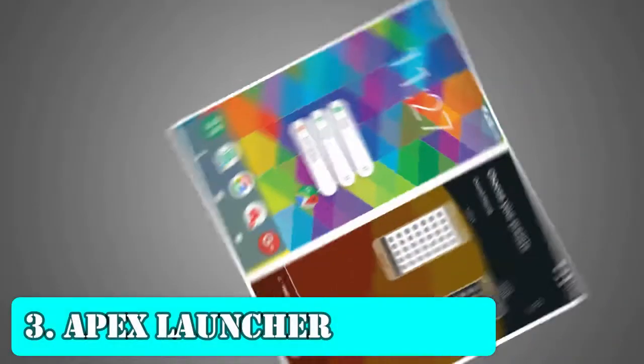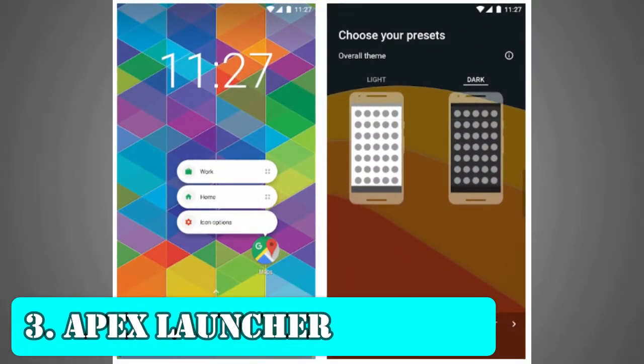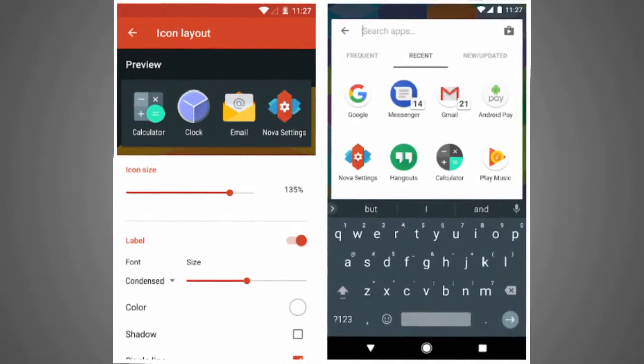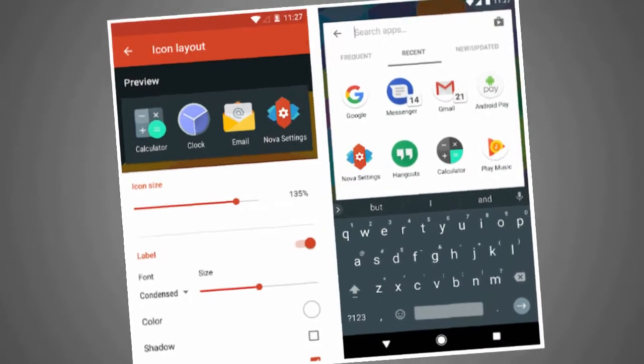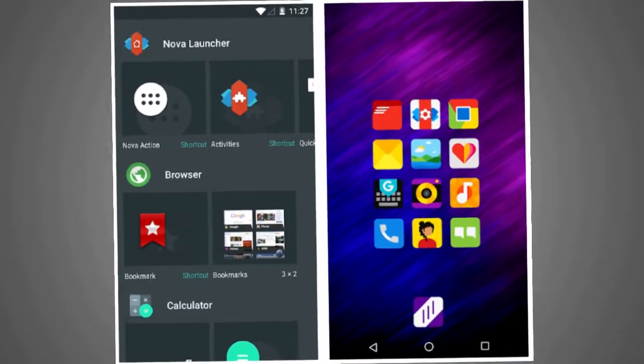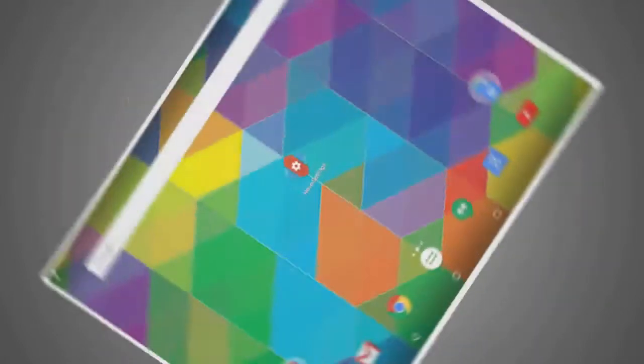Number 3. Apex Launcher. The main features of Apex Launcher are as follows: up to 9 unique home screens and grid size customization features for the home screen. Scrollable docks up to 5 pages with 7 icons on each page.